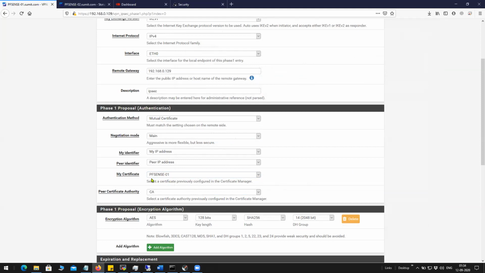Okay. So you will have to select the certificate that you generated for this particular firewall, and then you will have to export the CA which was used for the signing of the certificate, which means the PfSense 01 certificate was signed by CA. So I have exported both the certificates, the CA cert as well as the server cert that I'm going to use on the firewall.